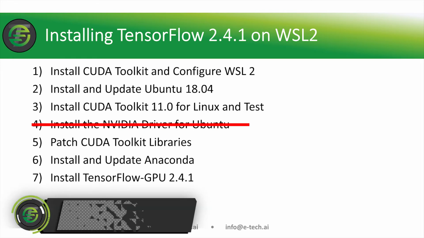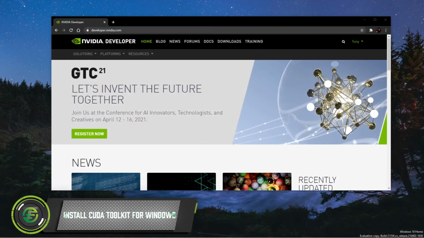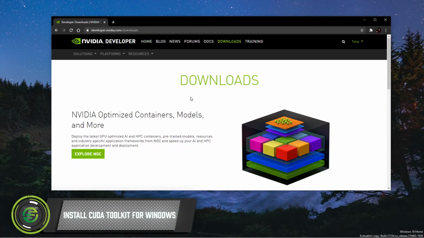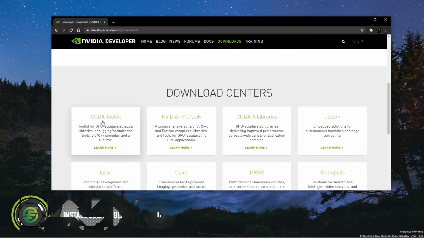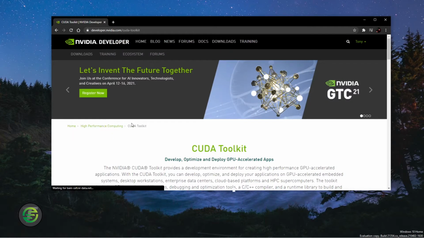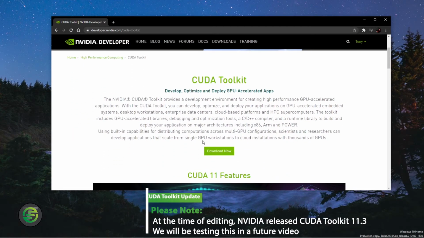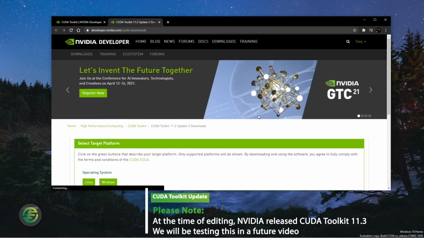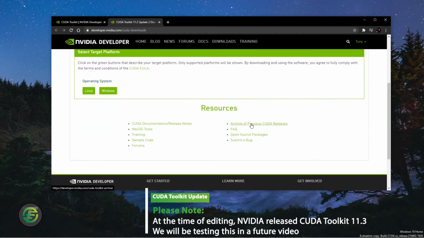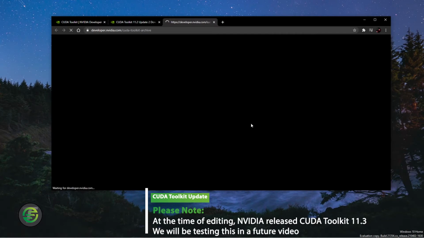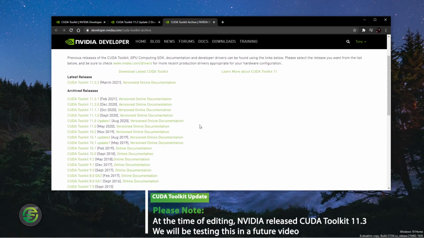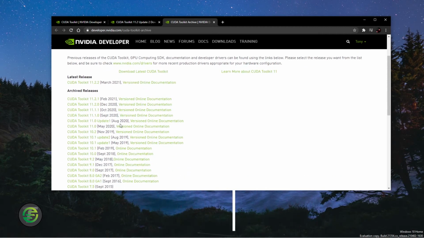Okay, let's get started. Let's start with configuring the CUDA toolkit for Windows. On the NVIDIA developer site, select Downloads from the top menu and find the CUDA toolkit. This will not only install the NVIDIA drivers, but also prep Windows 10 for running TensorFlow on it as well. Then select Download Now. Since we need CUDA 11.0, we'll need to go to the archive. Find the CUDA toolkit 11.0 dated May 2020.